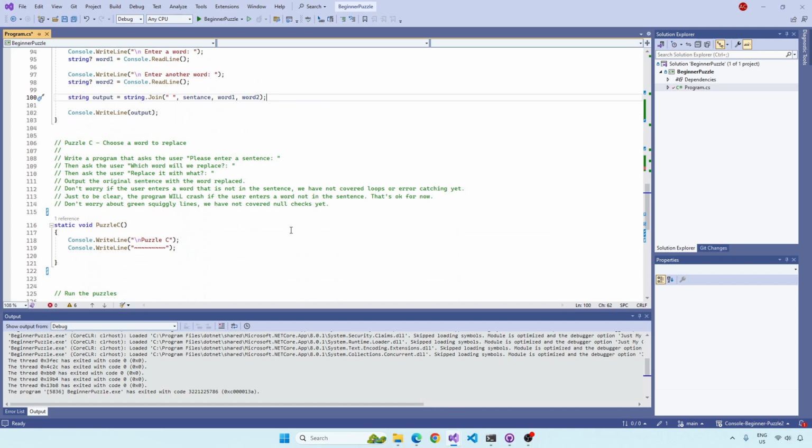Choose a word to replace. All right, this is going to be a bit more complicated. Write a program that asks the user, please enter a sentence. Then ask the user, which word will we replace? Then ask the user, replace it with what? Okay, this is getting a bit more complicated. Then output the original sentence with the word replaced. Don't worry if the user enters a word that is not in the sentence. We have not covered loops or error catching yet.